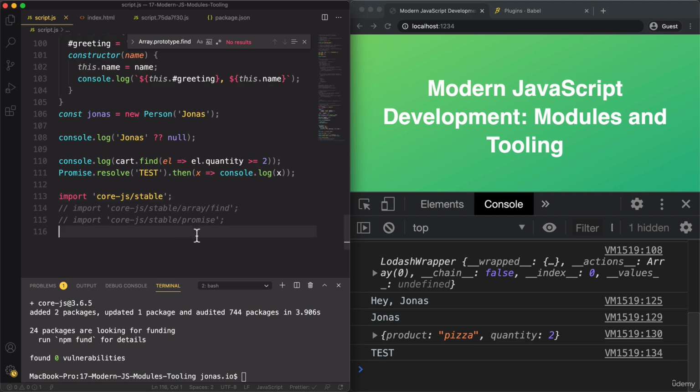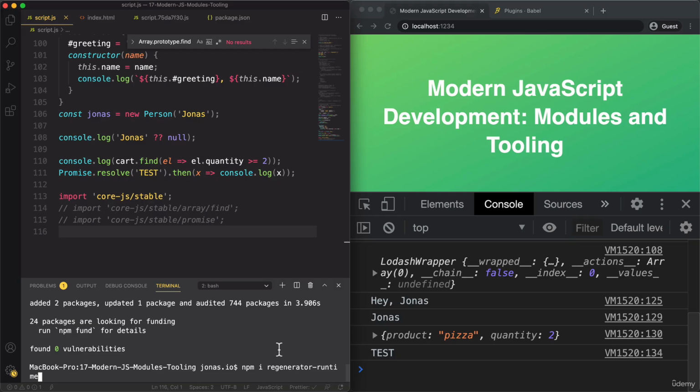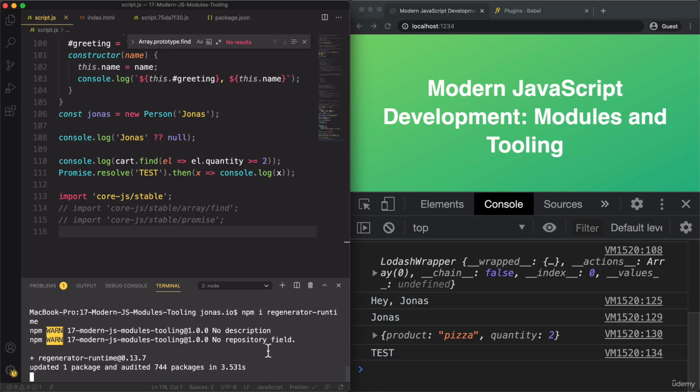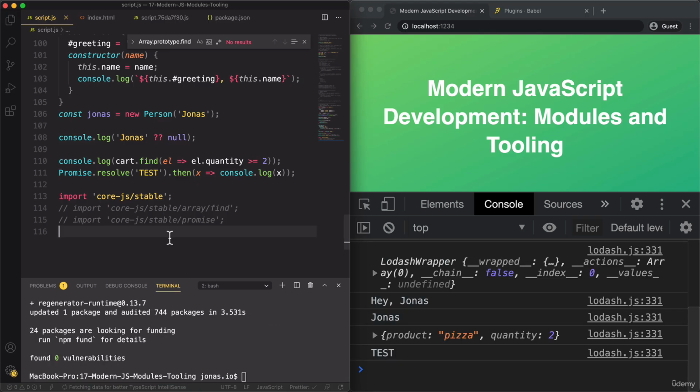Finally, just to finish, there is still one feature that is not polyfilled by this one here. And so we always need to install just one more package, which is called npm install regenerator-runtime. So regenerator, that's correct. So let's see. Let's already include it here. So we need import regenerator-runtime, and then slash runtime like this. All right.